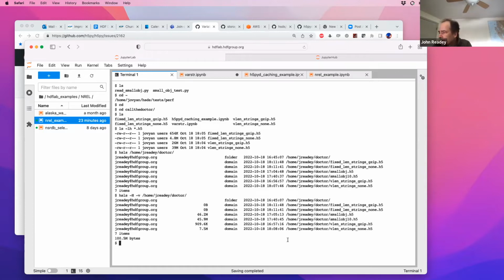There's one thing I want to point out in a second. Ignore these two. So the variable length string with no compression took 7.5 megabytes. And the variable length string with compression took 909 kilobytes. So compare that with HDF5, 26 and 39 megabytes.